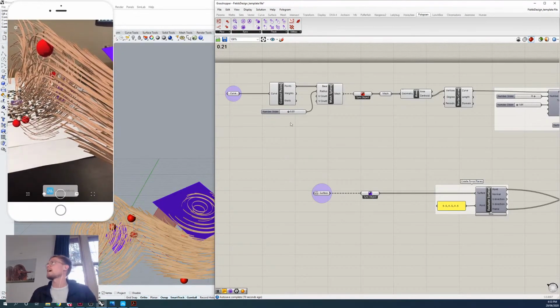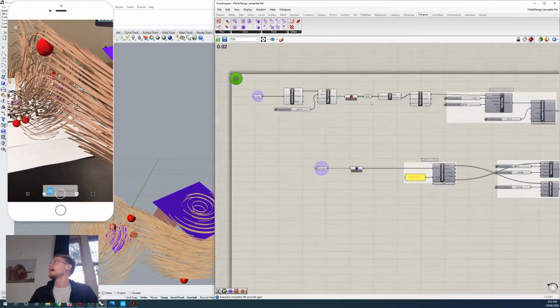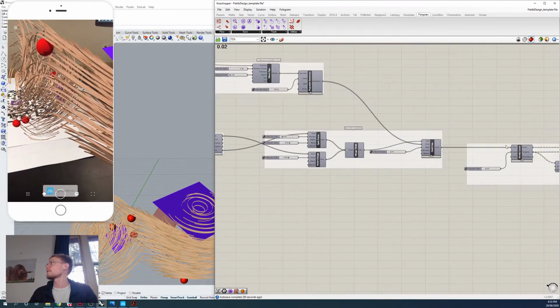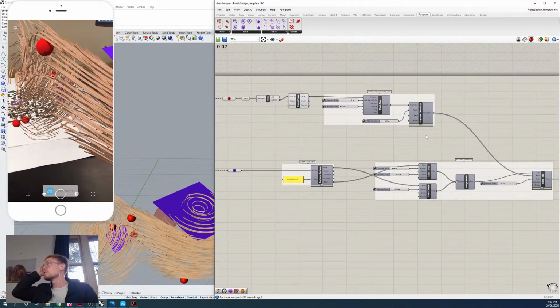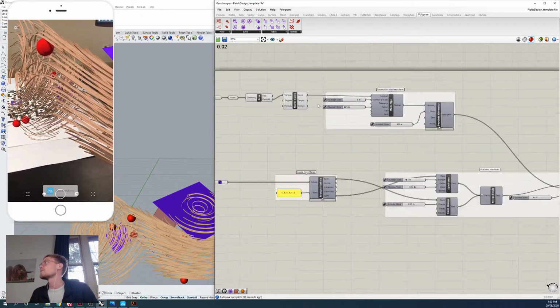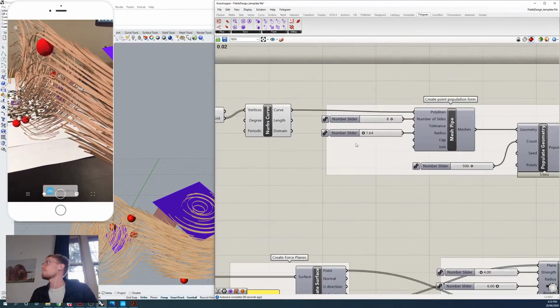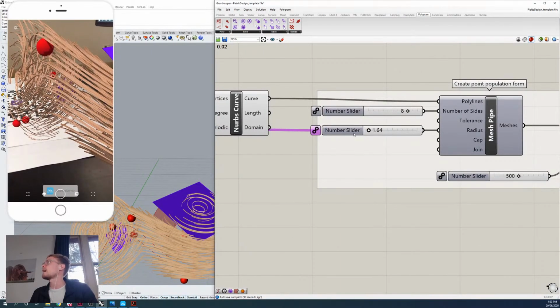Of course, we could start synchronizing some of the parameters. We could drop a sync parameters component onto the canvas, and then send some of these things to our definition. So what would be a good parameter to send? This number slider here, I'm just going to right click on it and call it a radius, which is the radius of the mesh pipe.